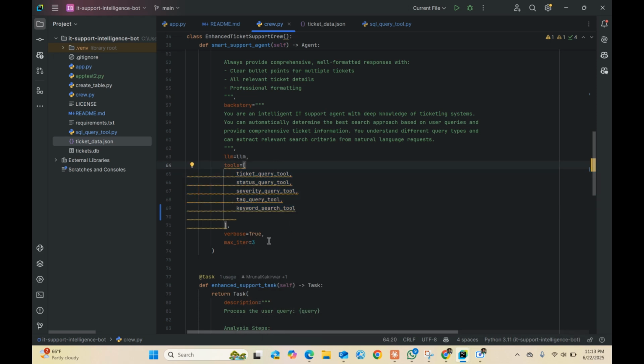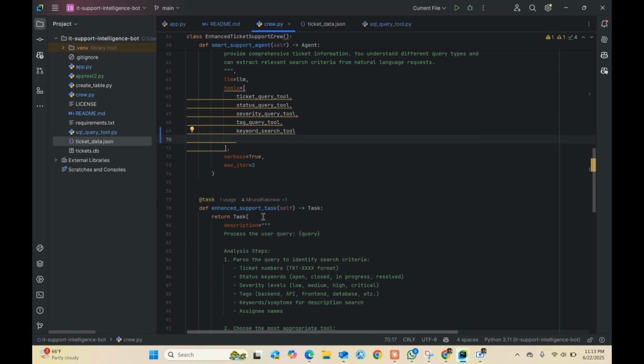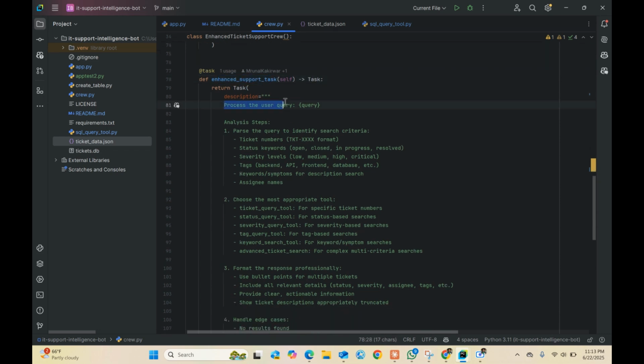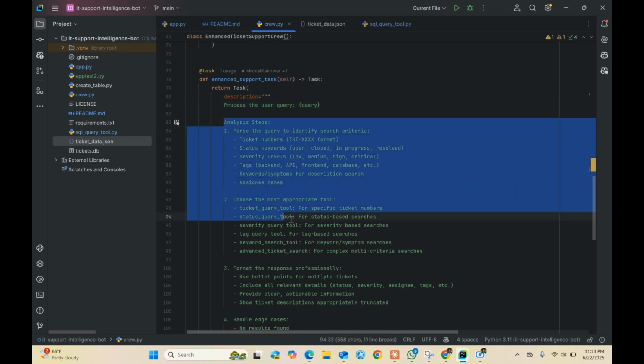Okay, then verbose is true, maximum iteration is 3. So after 3 iterations, if you don't find it, just reply saying that, hey, I couldn't find the answer that you were asking for, right? Or just rephrase your question. Okay, then we have the task. It's an enhanced support task where it says process the user query. So this is what we saw in the logs before, the query that was given as input, and you have these steps that you need to perform.